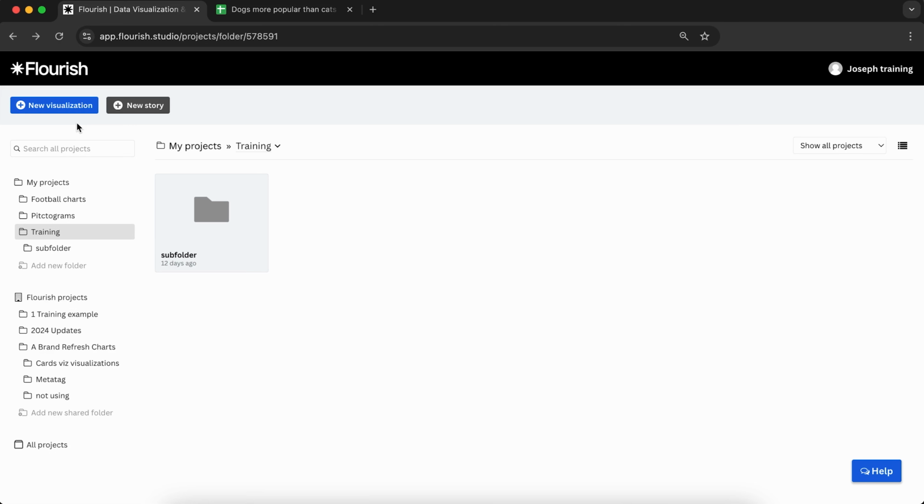In this session, I'm going to show you how to create a bar chart. I'd recommend you follow along. You can find the data for the bar chart in the link below. To start, click on this blue button to create a new visualization.